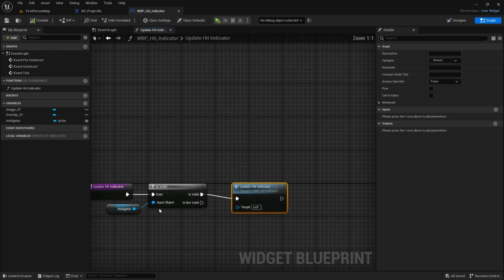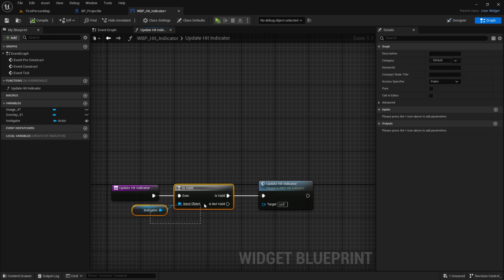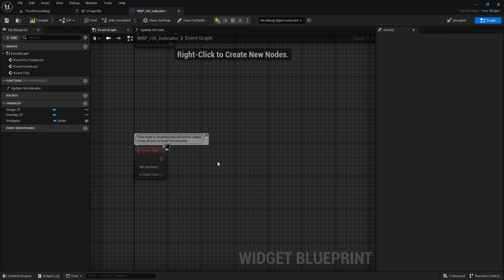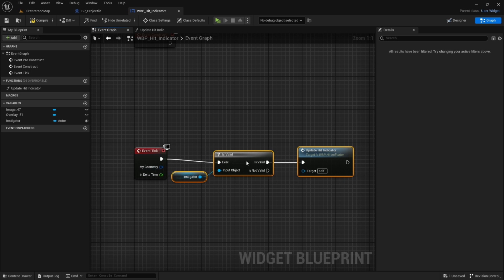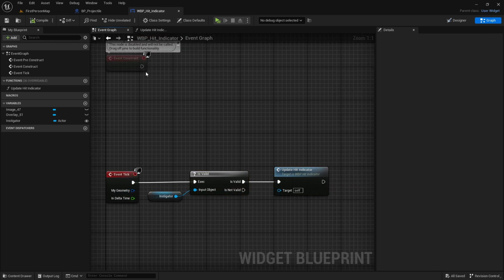And let's see. Wait, no, I'm doing that way wrong here. I'm sorry. Just take all of this and put this on the event tick. I don't know how I did that, but I did. Sorry about that.